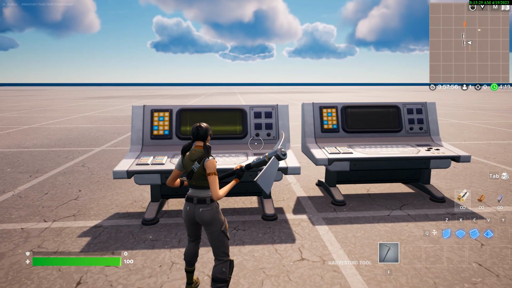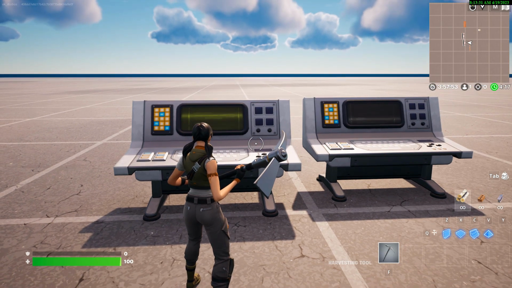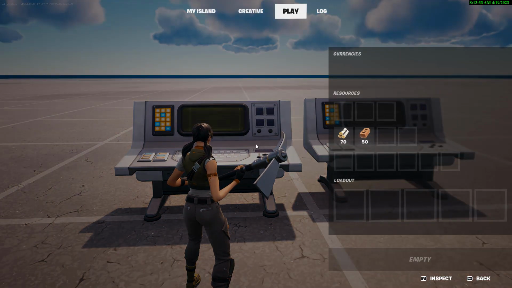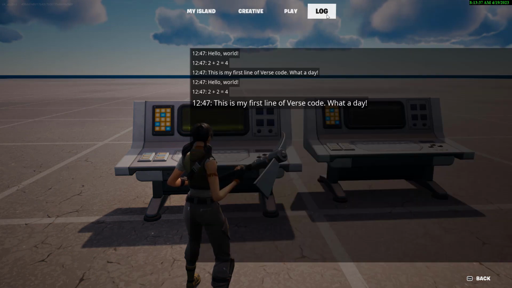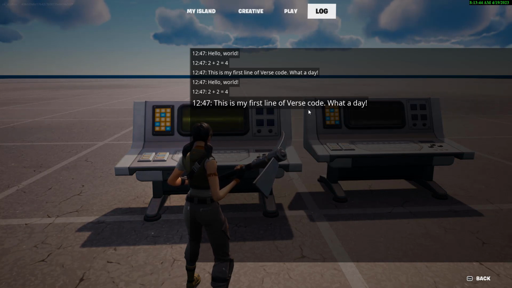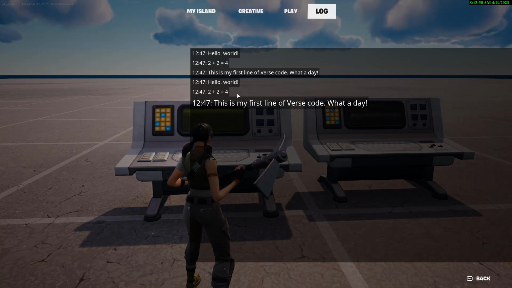Okay. So anywho, if I want to see my first line of Verse code, I hit tab and I go to log. You ready? This is my first line of Verse code. Wow. And that's it. That's it. Yeah. And I guess the last code is the biggest one. So that's it. Can you believe that?